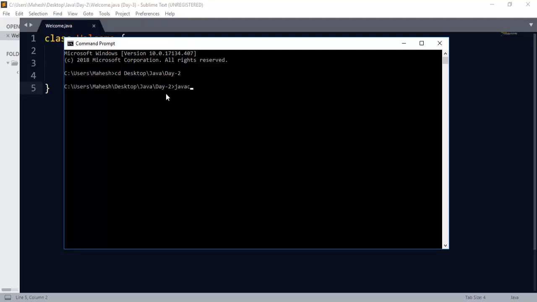Now to compile the program I use javac and the program name, that is Welcome.java. But here you can see that javac is not recognized as an internal or external command. Why does this error occur? So let's review some things.